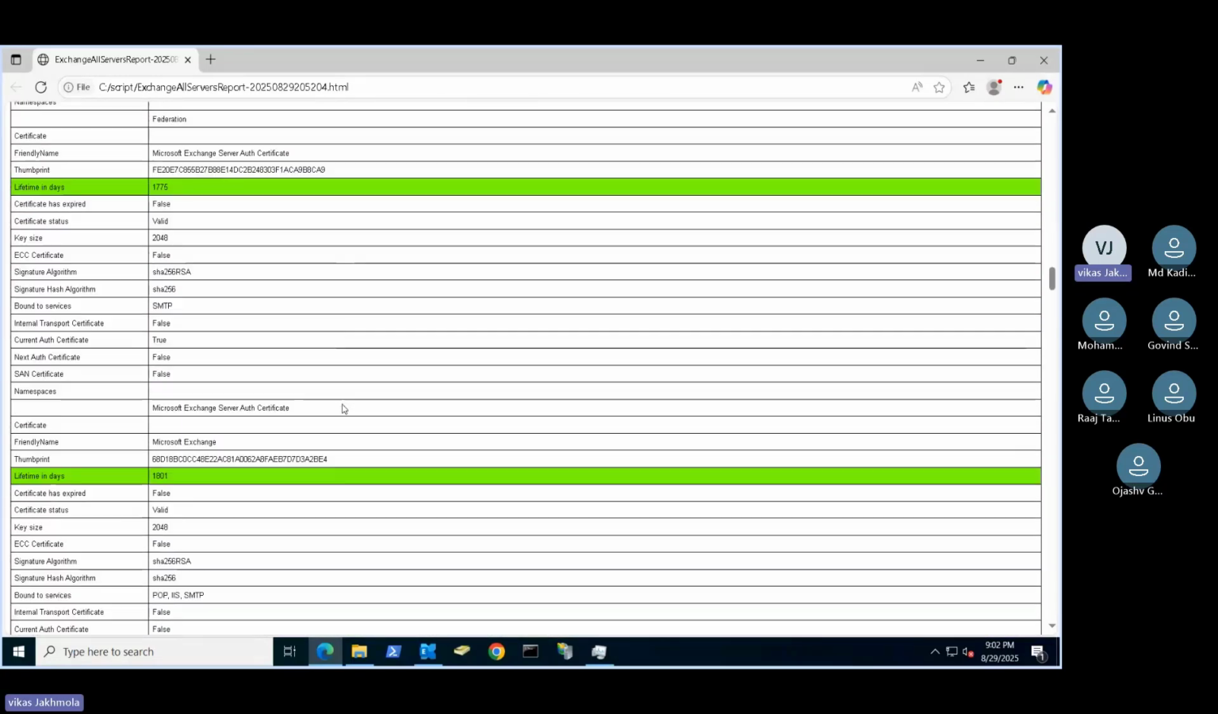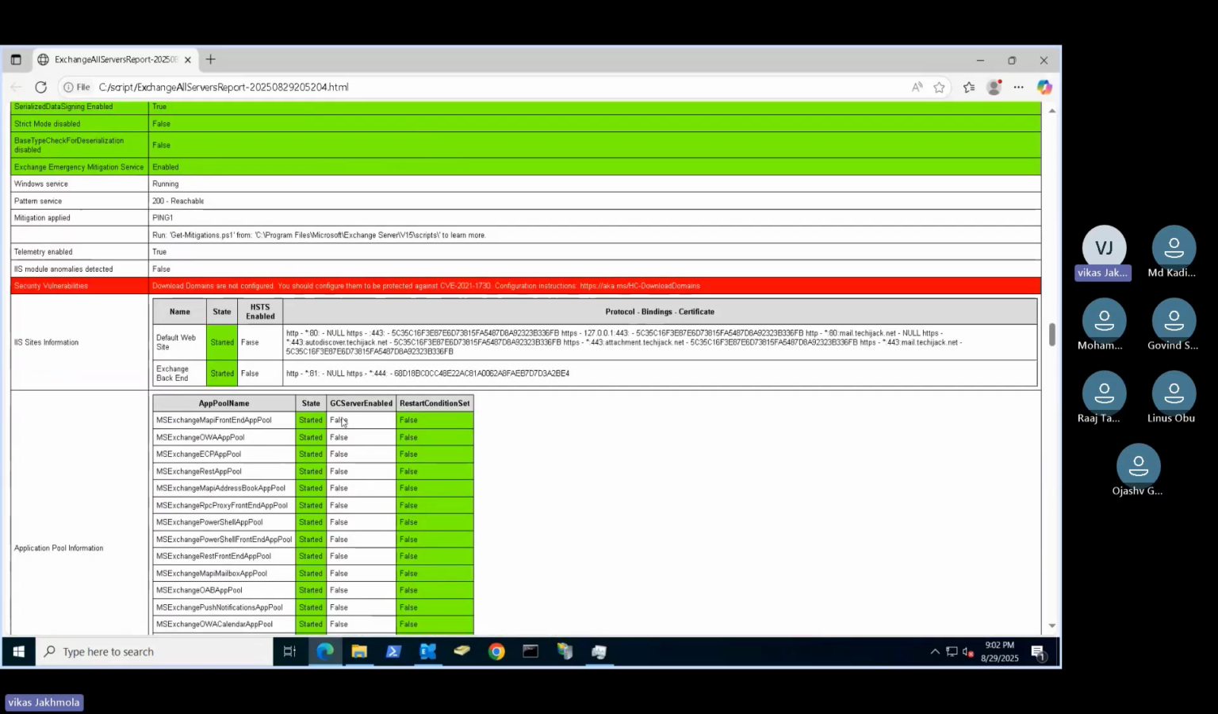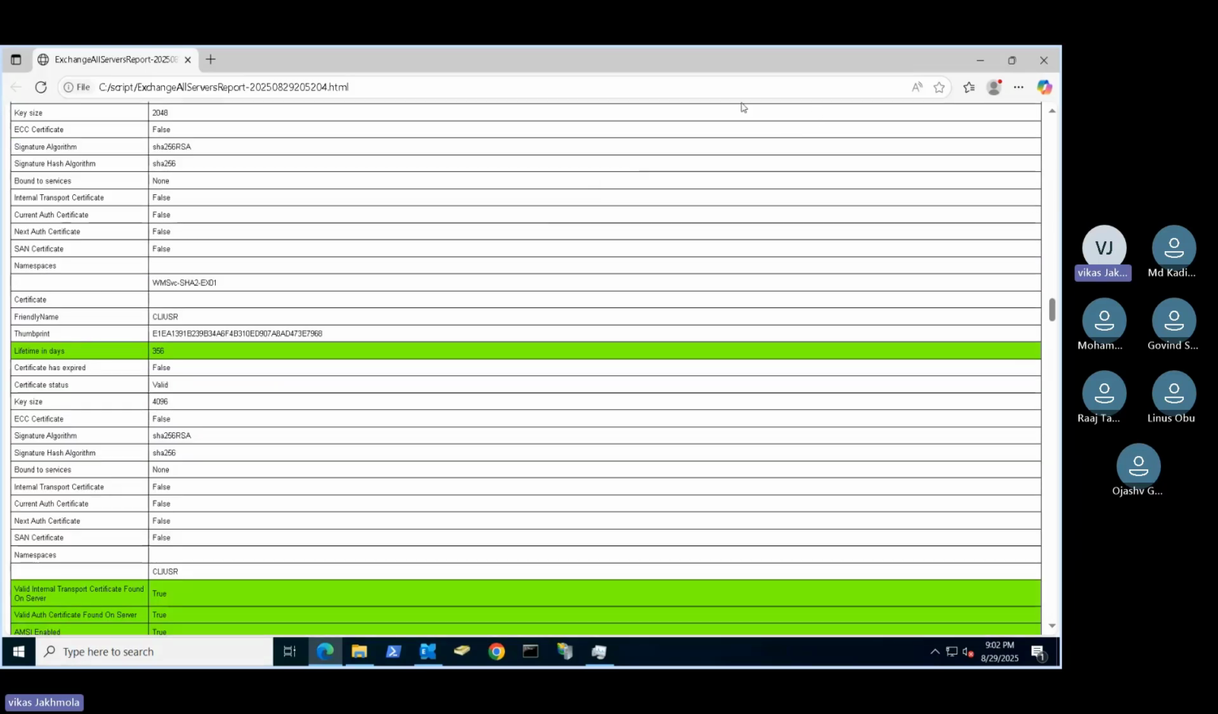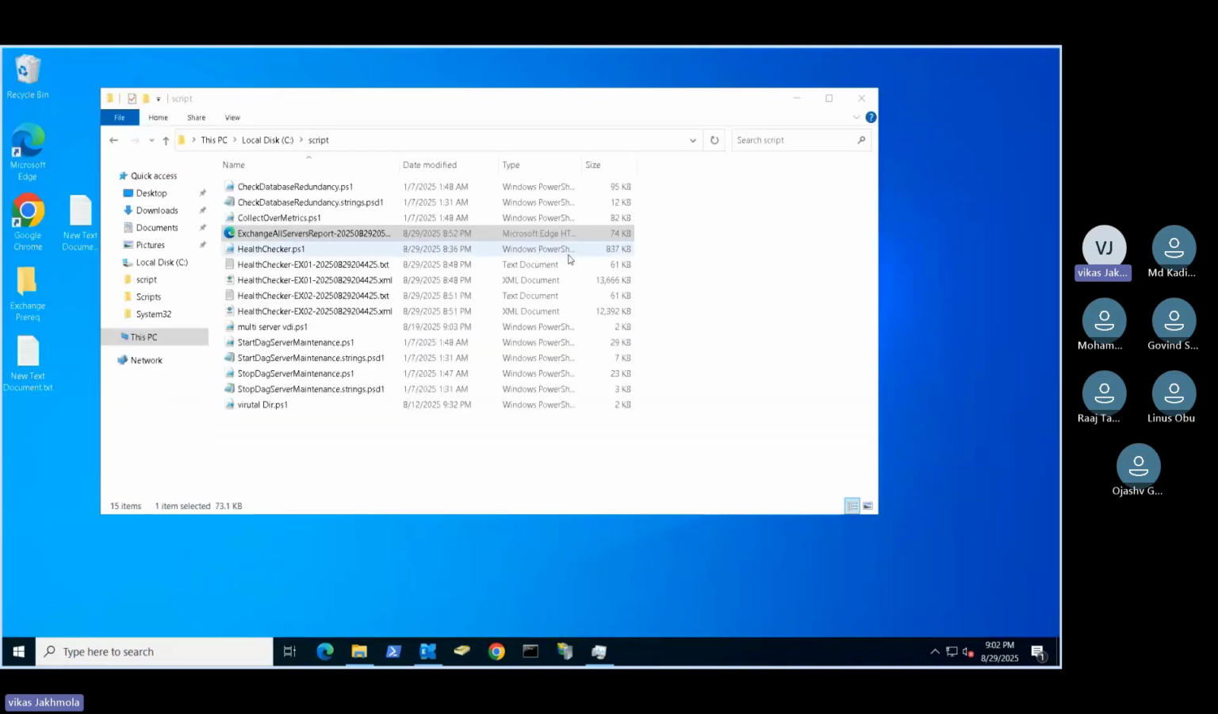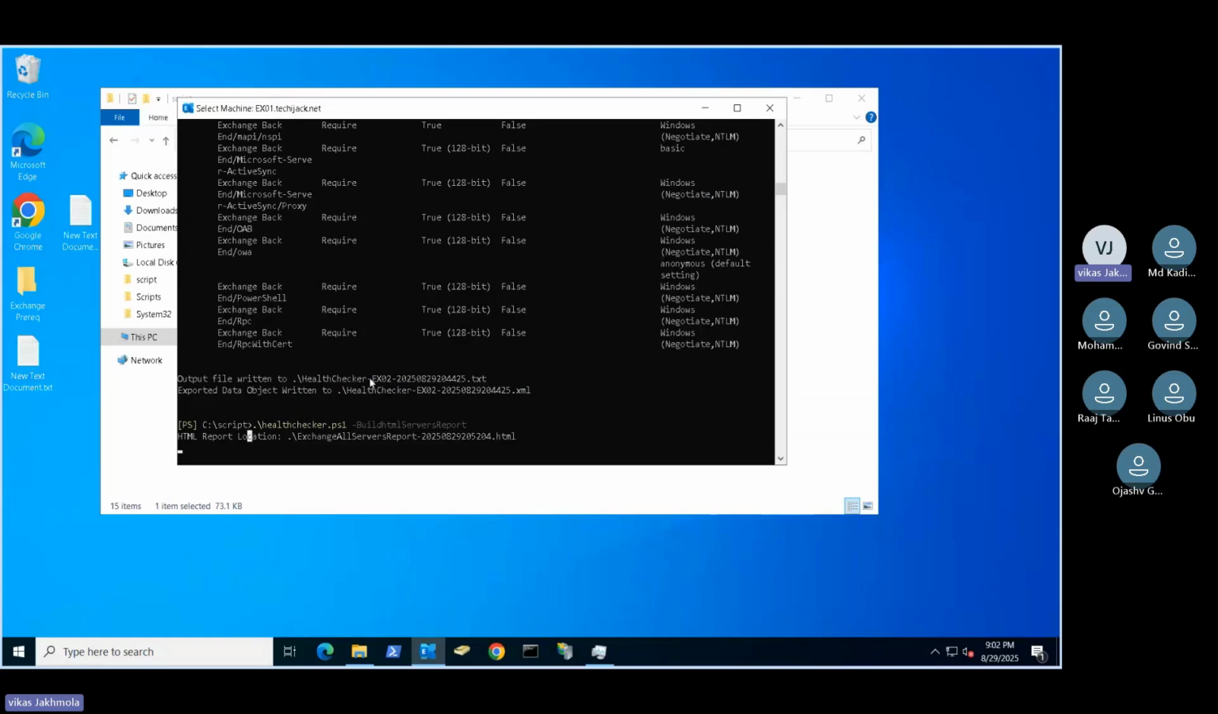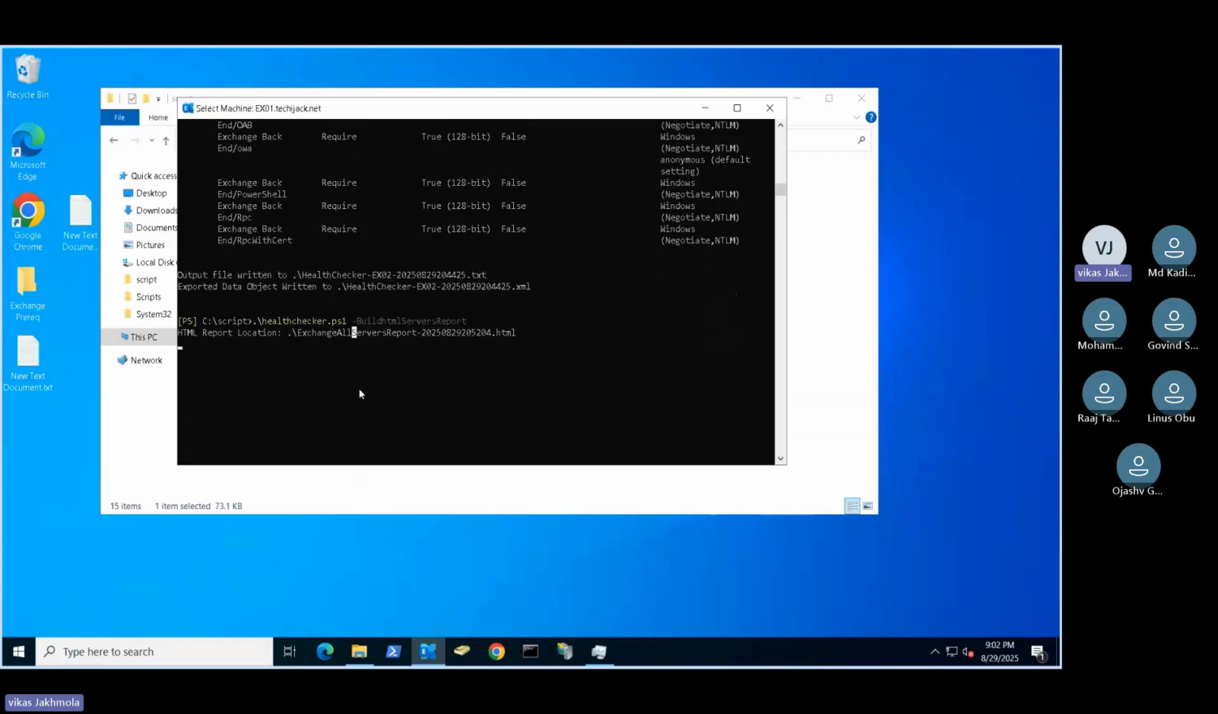I have a video created on that as well. We can do that. Here it says download domains are not configured, so it is related to the attachment. This is the way you can run this report. For example, if you want to run the report for the load balancer, we can run this report.